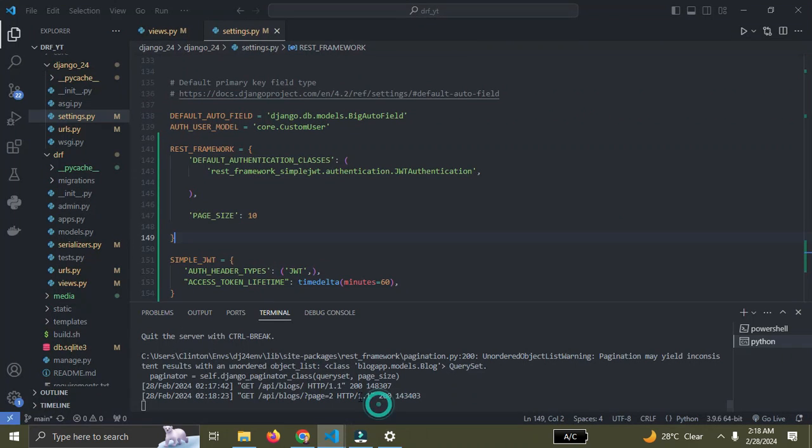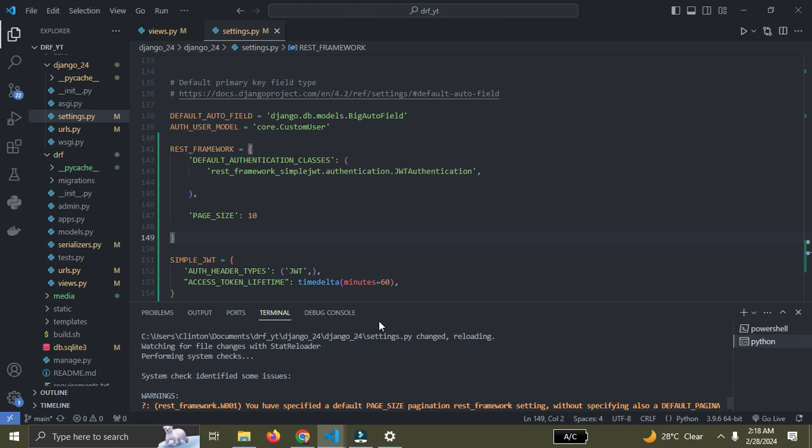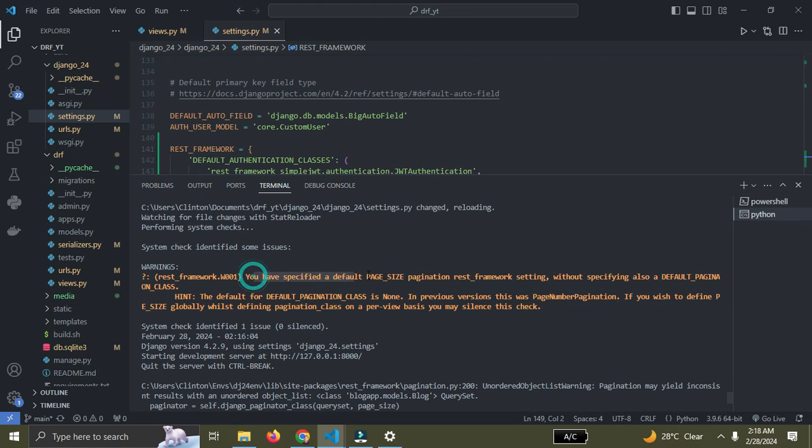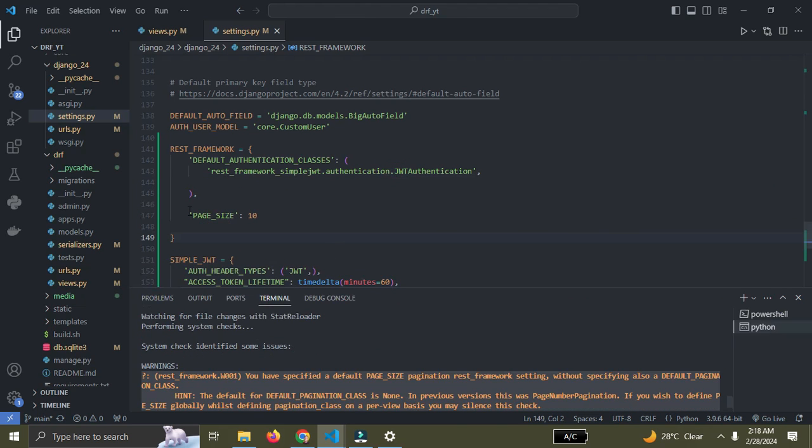Remember, if we go down to the browser now, we are having a warning message. It says that you have specified a default page size for pagination in your REST framework settings without specifying a default pagination class. But currently I don't want to set a default pagination class, because that would add pagination to all your view sets, to all your models. I don't want to paginate all my models. So how do I remove this warning?